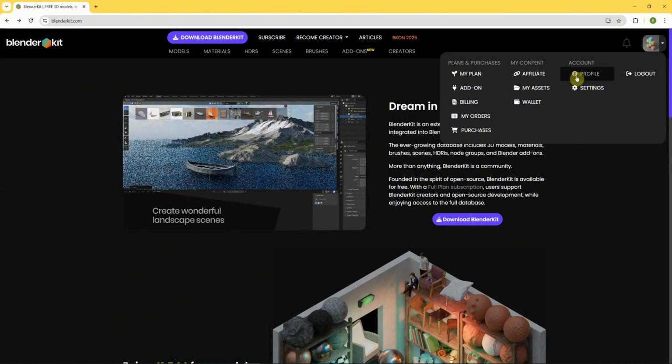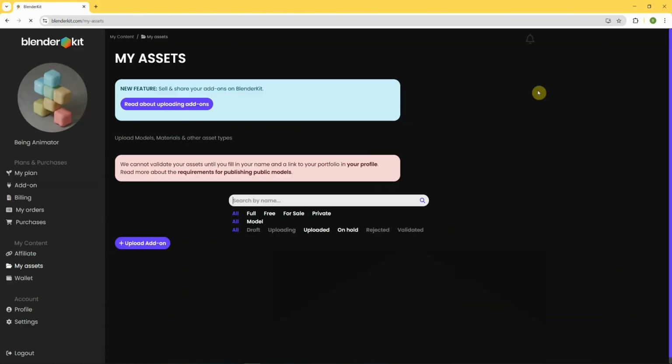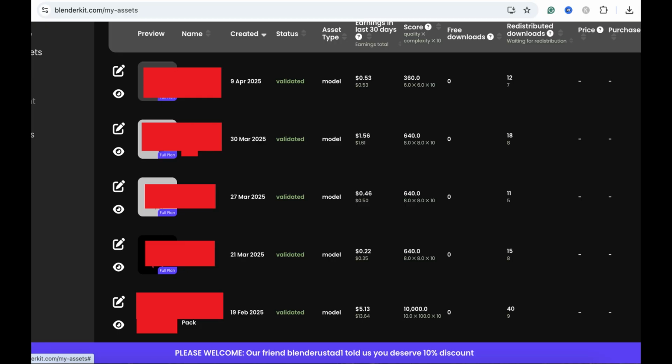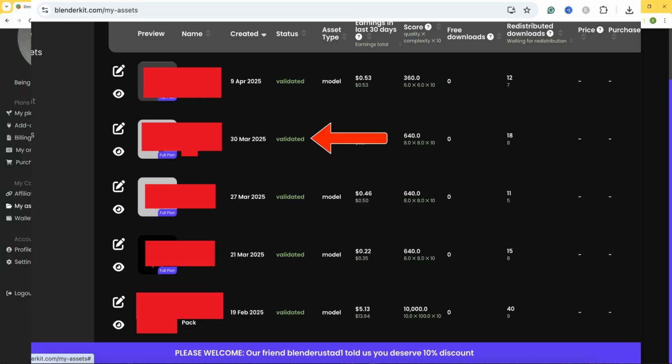Now if I visit the asset section of my account, it shows me this model which is on hold. That means they have given us a comment to improve, and the model is awaiting validation. Once our model is approved, it shows here as validated. Based on that, if any user has downloaded our model, it will give us a chunk of money.